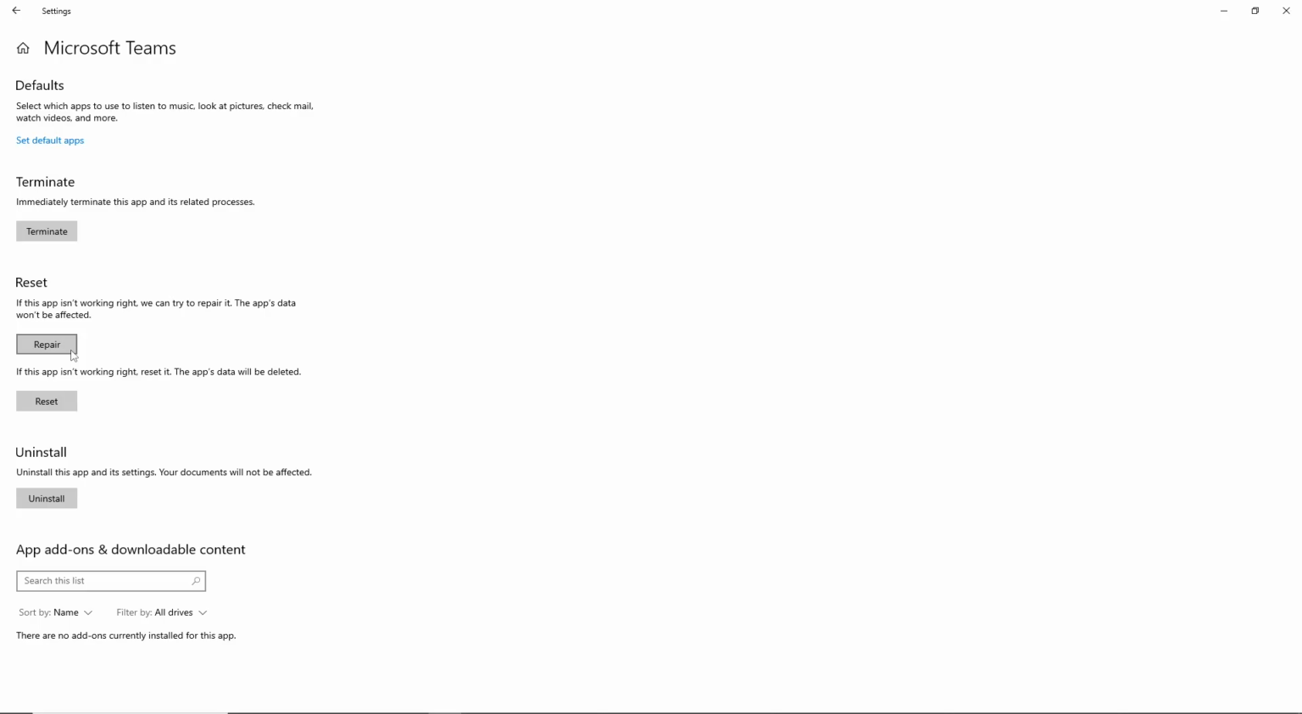If the repair option didn't solve your problem, don't worry, we have another solution. Head back to the same Advanced Options page and this time click on the Reset button. This is a more thorough approach that will restore Teams to its original state, which means it will clear all your app data and settings. After the reset completes, which should only take a few seconds, try launching Teams once more to check if the issue is resolved.